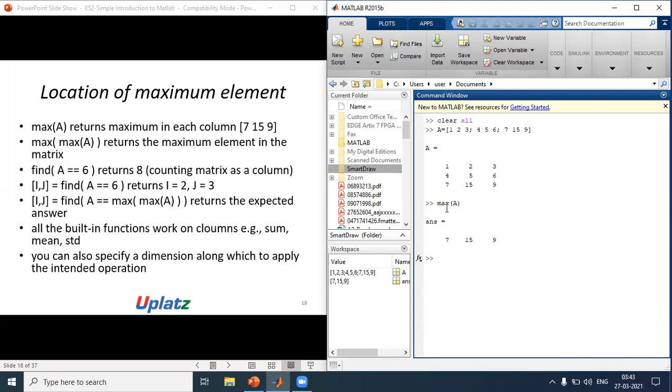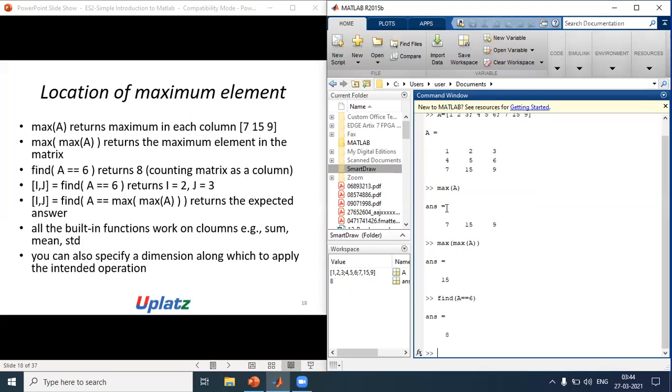The row containing the maximum value is given. If I put max of max A, the maximum element contained in that row is identified. I can also say find A equal to 6. It will tell the location of 6 in the matrix, counting column wise. So if you count column wise, the location of the element 6 is the 8th element.